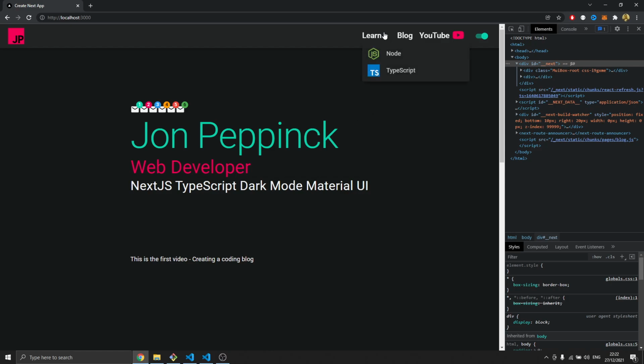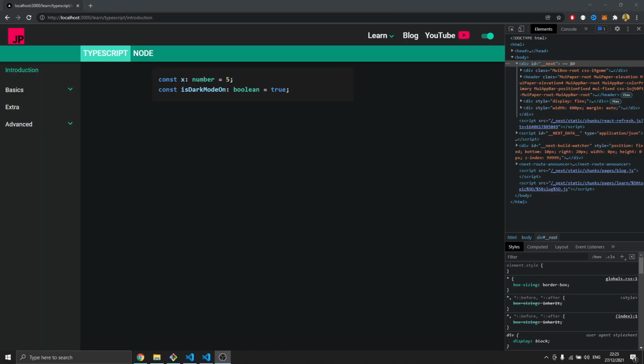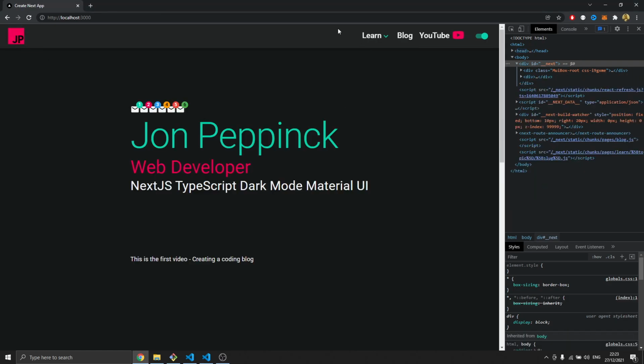So now if I hover over the learn, we can see the node section and the TypeScript section with the corresponding icons for those logos. And of course, for completion, if I just click on TypeScript here, just give it a second to load. We can see that we're now on the TypeScript and we've been routed to the introduction page. And of course, if we click back onto the JP, we're there. And yeah, that pretty much completes the tutorial.